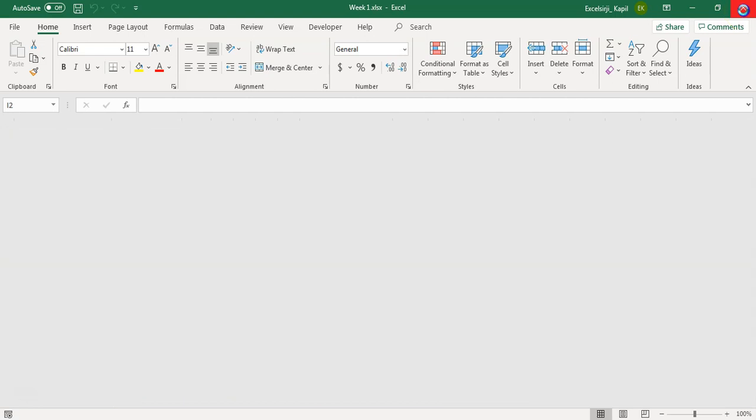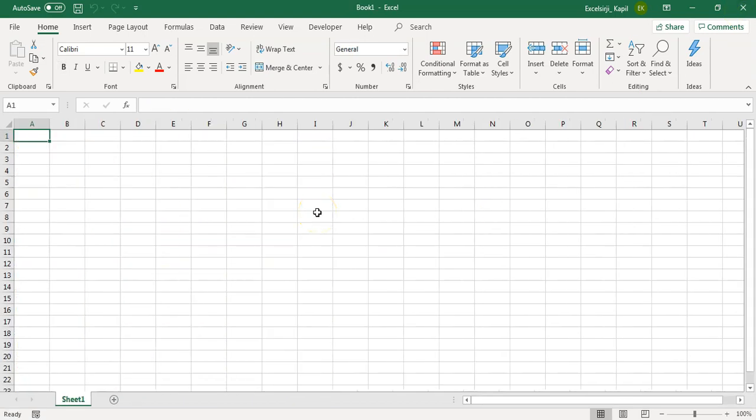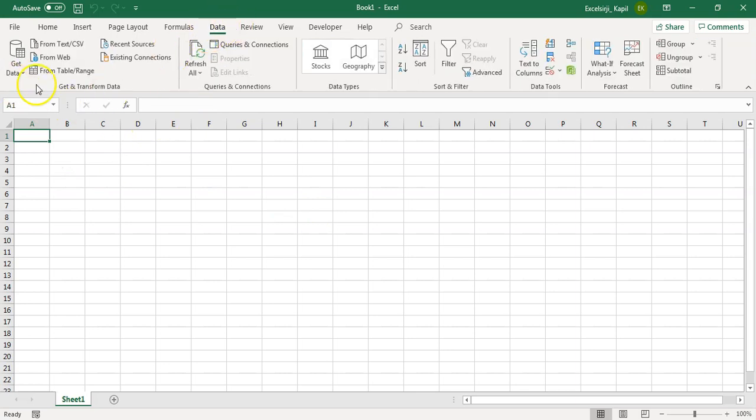So let's start with a blank Excel file. The Power Query option is available in Data, and from here we have to get the data. Note that we are using a Microsoft 365 subscription, and that's the reason the option is available. For older versions, such as 2010 or below, you may not see these Power Query options, but there is an add-in available which you can install and then use.